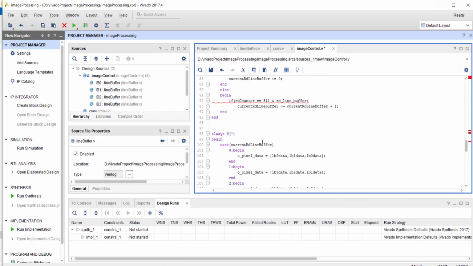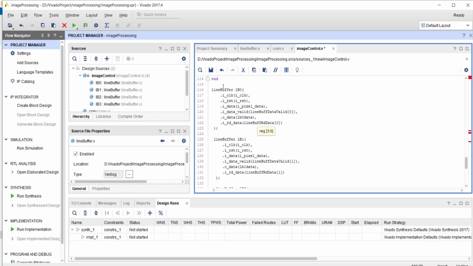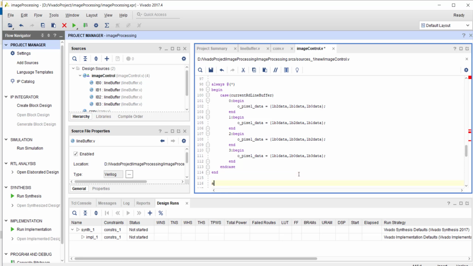So we already have this current read line buffer, which basically decides from which line buffer you are reading, and based on that you have already concatenated the data, right? In the same way, based on this one, you have to send the read enable signal to the line buffers so that they prefetch the next data to the output, so that when you read next time, you will get it. That's what we are writing here. Always, again, you have to write it as combo logic, because we don't have any read latency from this read line buffer.